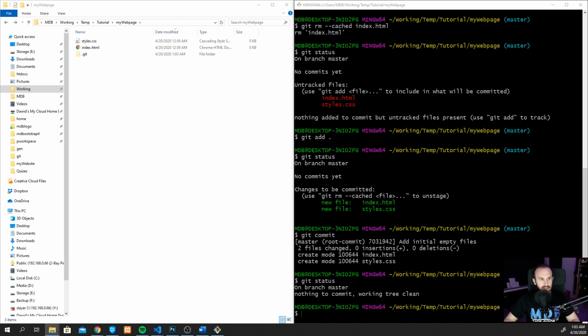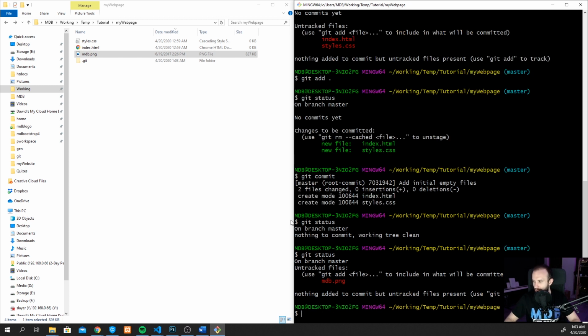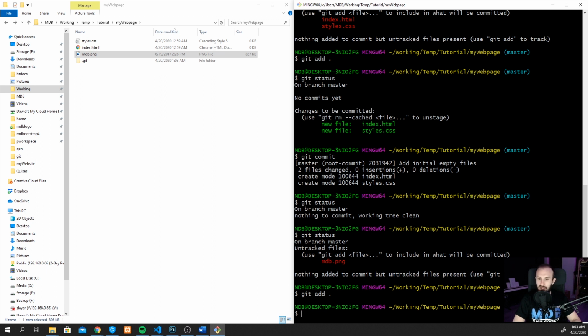As I said, you can either create files or you can just copy them, and now I'm just going to copy and paste a file into the project, and if you run git status, you will see that we have this untracked file. So what I'm going to do now, I'm going to quickly add this file, and I'm going to show you the other way of committing.